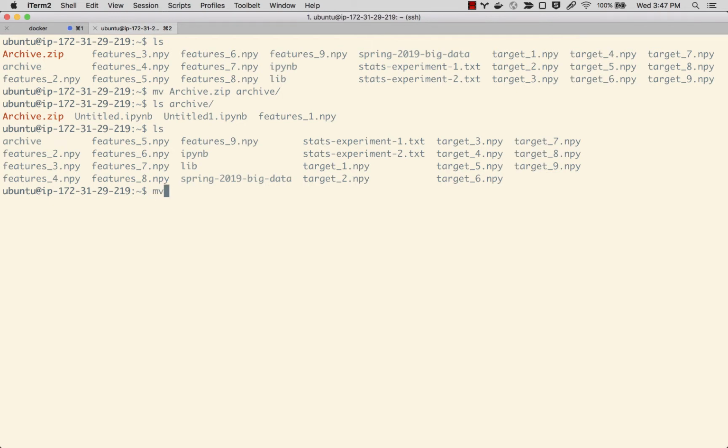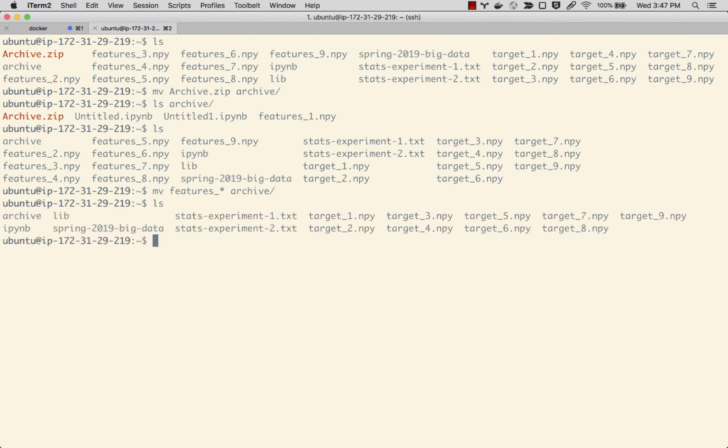Now I'm going to show you a trick for moving a lot of things at once. I'm going to type mv for move, and then features underscore, and you notice that a bunch of these files have features and then a number. Features 2, 3, 4, 5, 6, 7, 8, 9. So I'm going to type features star, and then say I want to put those in the archive, and this is going to move all of them. And if I type ls, you see that they have been moved.